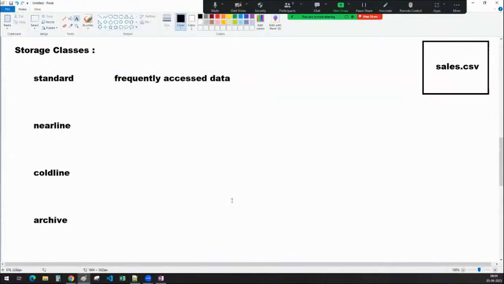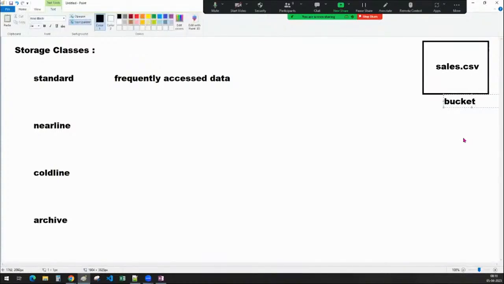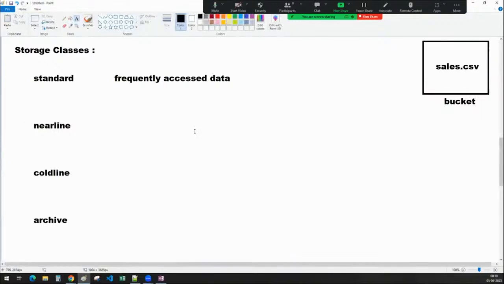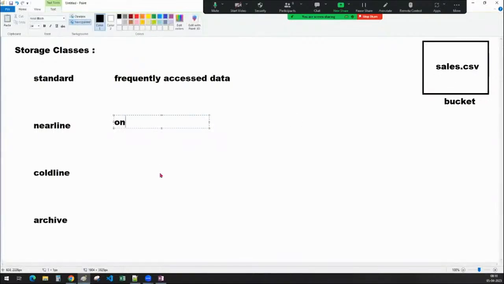Okay, what is this one, sir? If you want to access this file frequently, then you can go for the standard storage class of this bucket. Okay, this is your bucket. And nearline, sir, you don't want to access it frequently. Your manager told you that we are going to retrieve this file, or work with this file, once in a month. Once in a month, then you can go for nearline.